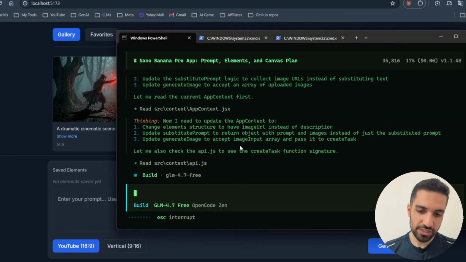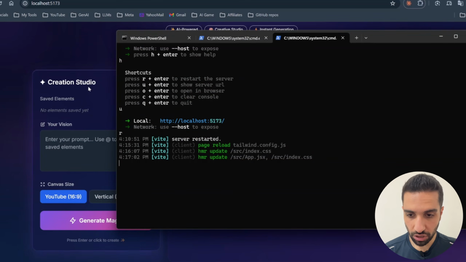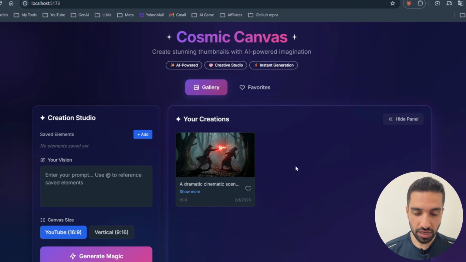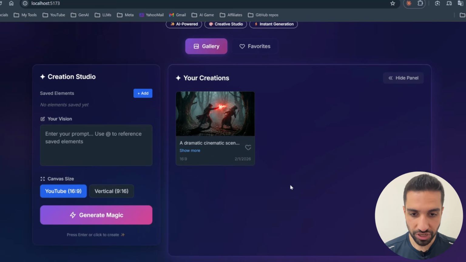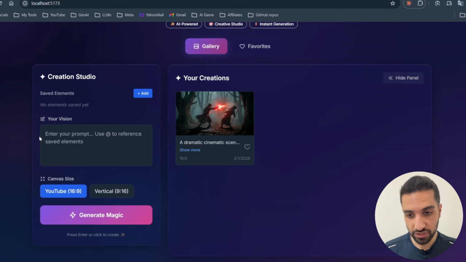GLM 4.7 is a bit slower than this one. Boom, all of a sudden it made the changes, and this UI is way better than the previous one. So I think it is done. The second agent is done. Right now I need to update all the other components to match the new cosmic design. Yeah, it gives a cosmic design.